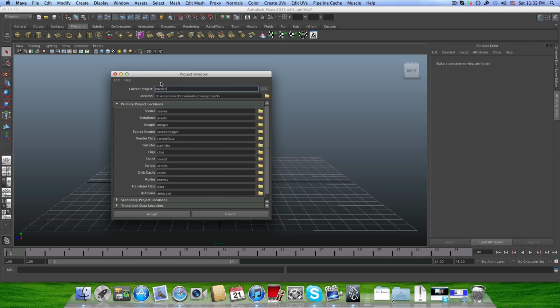Okay, so this is the name of the project, and this is the directory where this kitchen folder will be. If you are using Windows, you will probably find it in your Documents, inside the Maya folder, inside the projects folder. You will see the kitchen there, and this will happen only when you click on this Accept button.